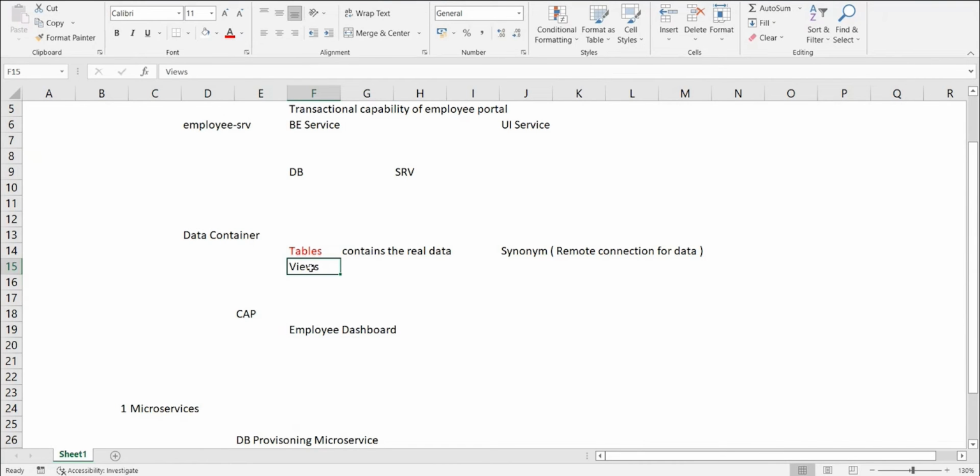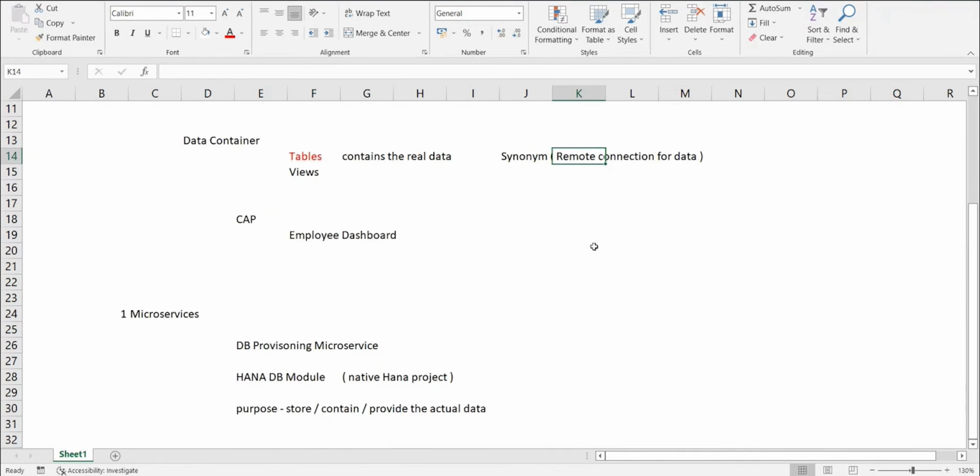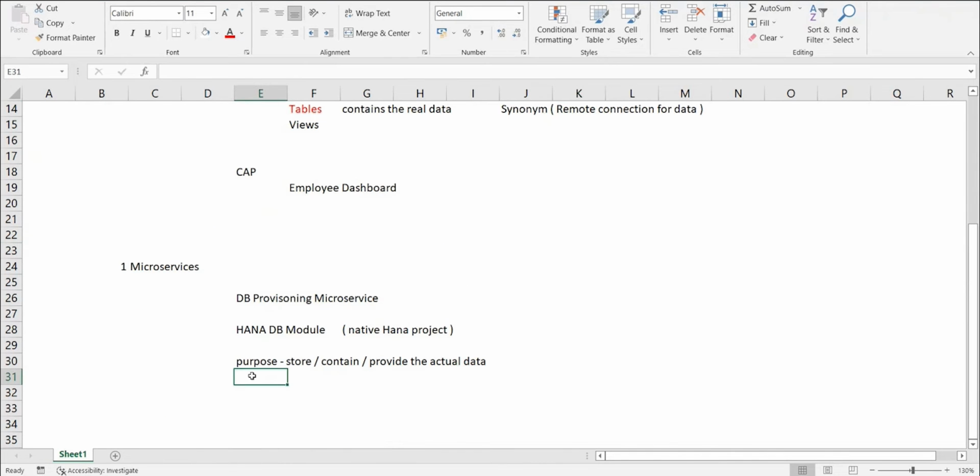Let's just say I do have two tables, but I want to show the data aggregated or formatted in a way which the user is asking for. I can generate a view on top of that. We would be seeing that in some time. The synonym we can also have, which is a connection to this particular data container, which contains a table for employee data.